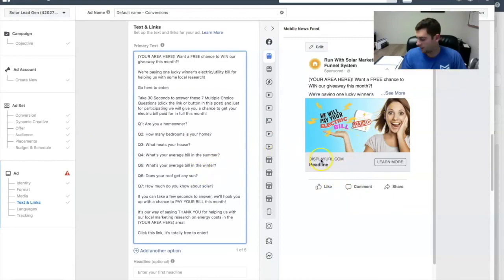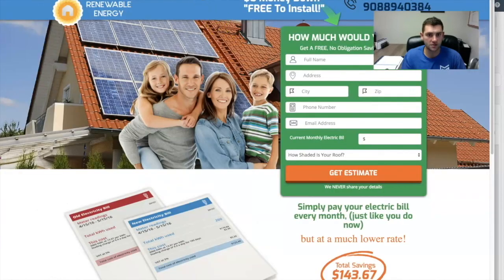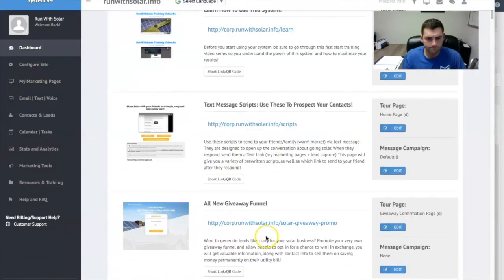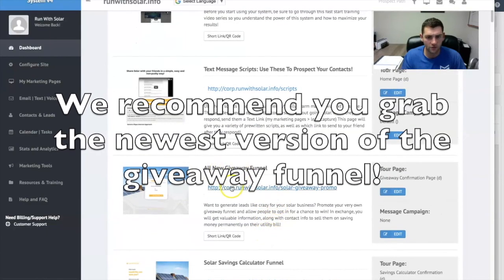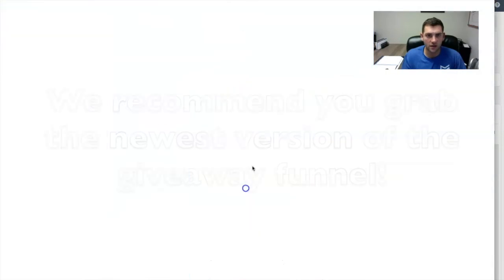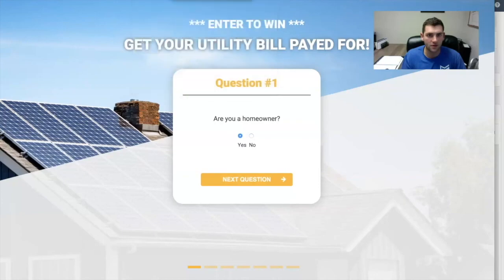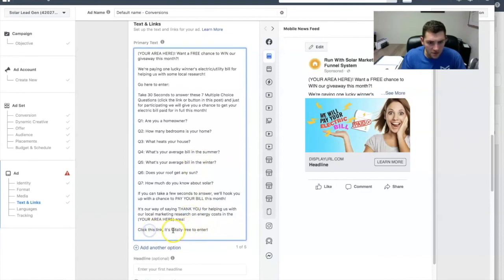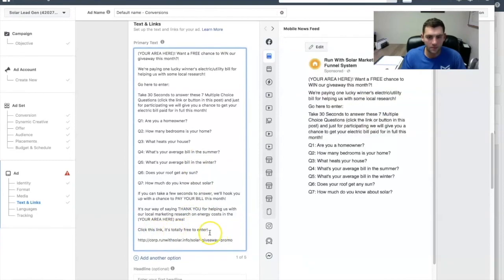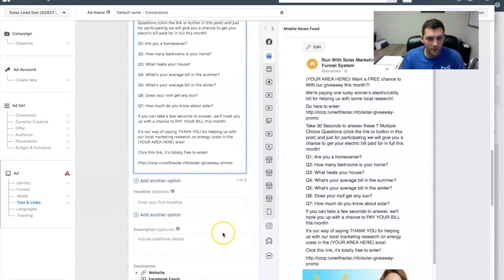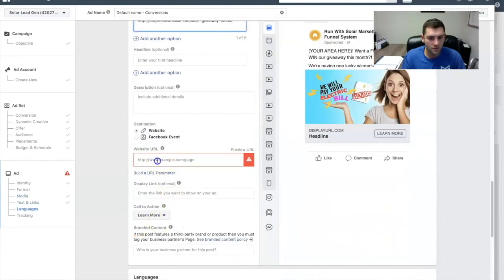Now, before we edit this stuff, we're going to go over to our marketing system. And we are going to go to My Marketing Pages. We're going to go to Lead Capture. We're going to scroll right here, All New Giveaway Funnel. We're going to open it, and we're going to copy this link. Make sure you click the link open, and then you copy it right here. You see how that works? So we got it. We're going to go over here. And as you can see, click this link. It's totally free to enter. We want to pop our link there. Go here to enter. We want to pop our link here. And then we also want to put our link right here. Okay?